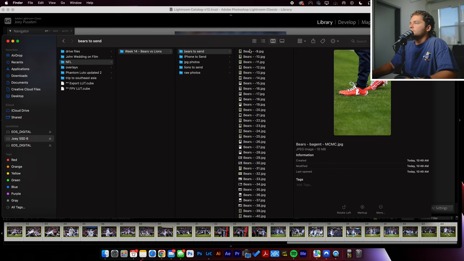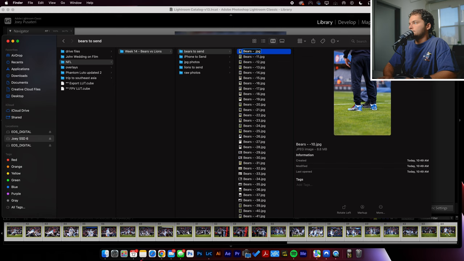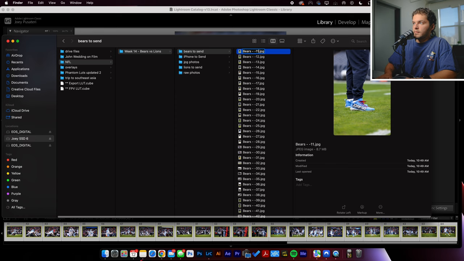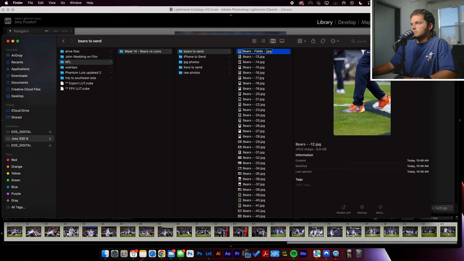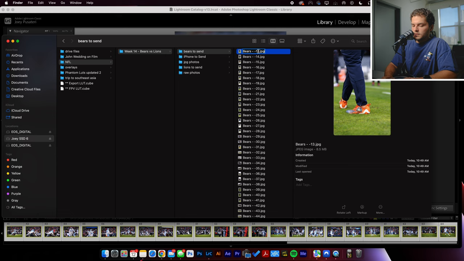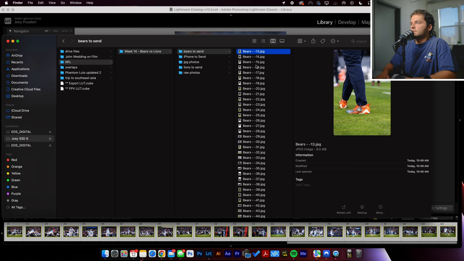Most of these players, I'm not going to know whose cleats they were. So I'm just going to go through and I'm just going to put MCMC. I think these were Nathan Peterman's, though. So you can't name the file the same thing as the previous one. So you just have to throw a 2 at the end or change it up in some way. Still easy to find.